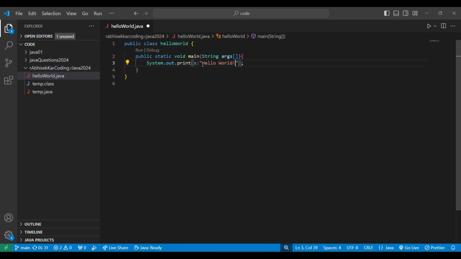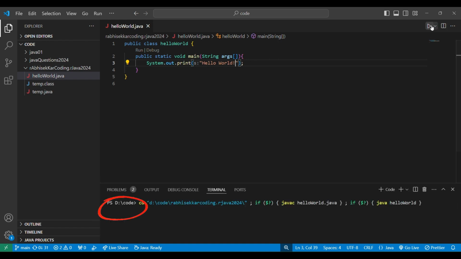Now we will save the program and run it, and we printed the hello world message successfully.